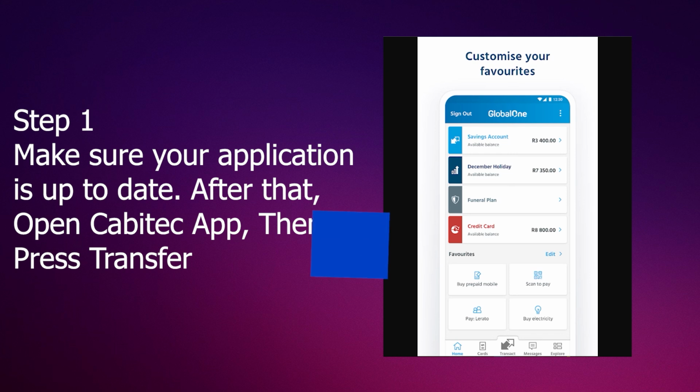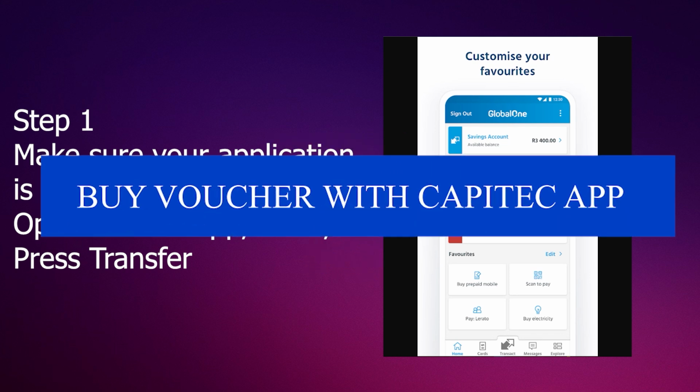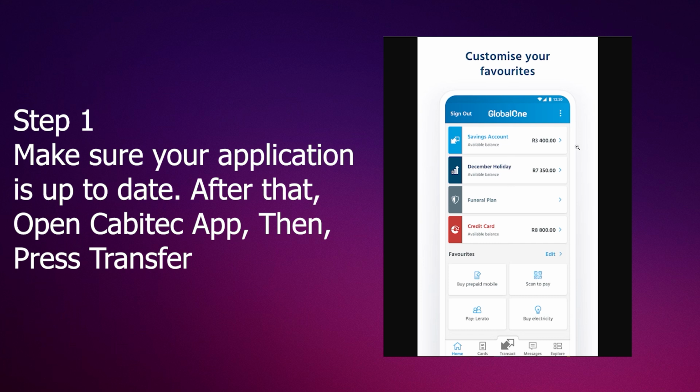So in this video, I'm going to show you how to buy a voucher with the Capitec app. First off, you just have to make sure that the application is up to date. And once you have clicked the application, this screen right here will appear. And once you are on the screen, you should press transact.